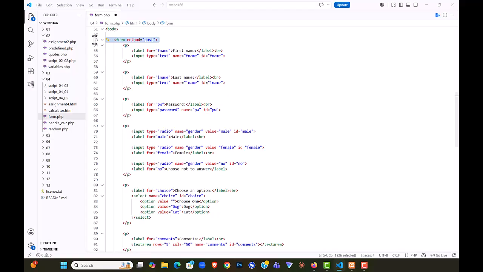The method post part tells the browser how to send the form data. Post sends the data to PHP without placing the name value pairs in the browser's address bar. This is the method we will use when PHP is going to process this form. Each form field has a name attribute, and PHP uses that name to find the value submitted from the form. In this first example, the first name field is named fname. The last name field is named lname. The password field is named pw.